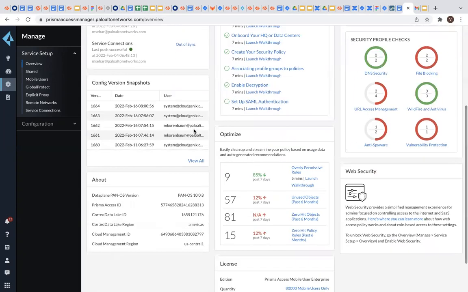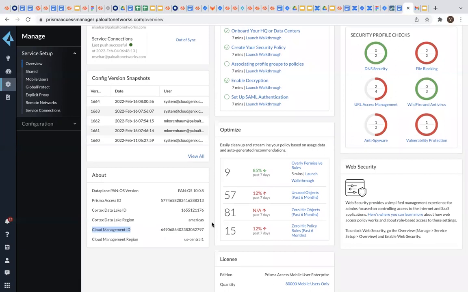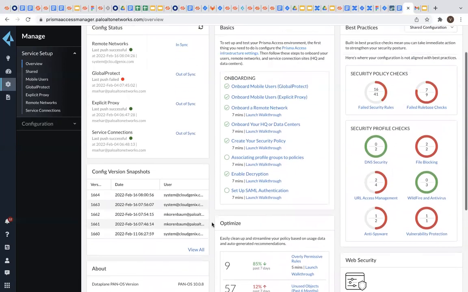And then it also gives the different configuration snapshots which were created. And then also information about what are all the tenant IDs with respect to Prisma Access, the Cortex Data Lake tenant ID which is associated, and then also the cloud management tenant ID, right? So this is especially useful in terms of troubleshooting, when there are some issues that need to be verified or fixed, right?